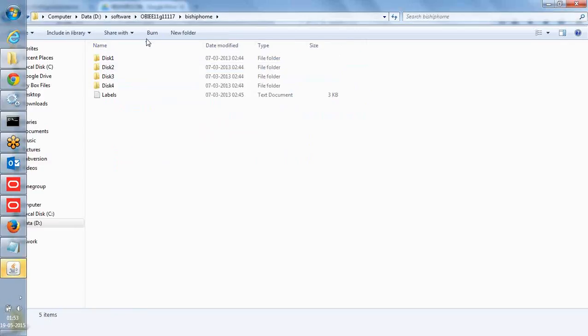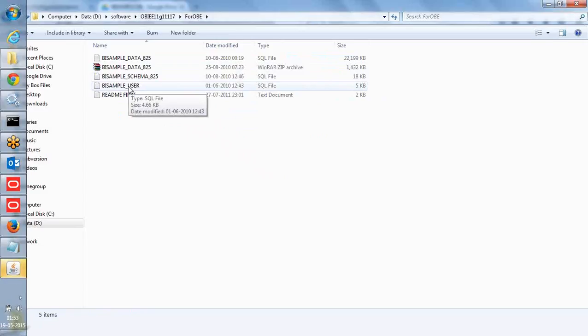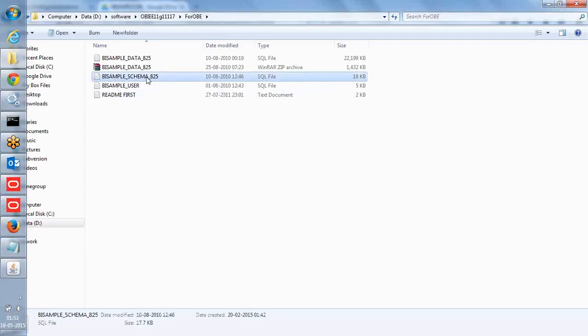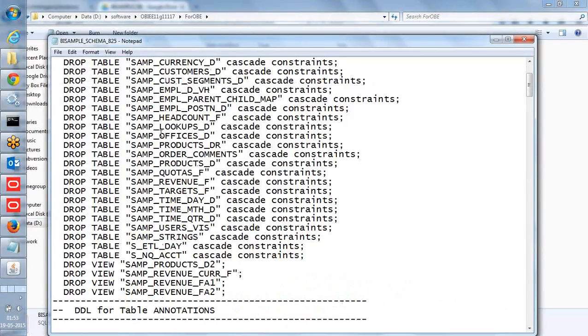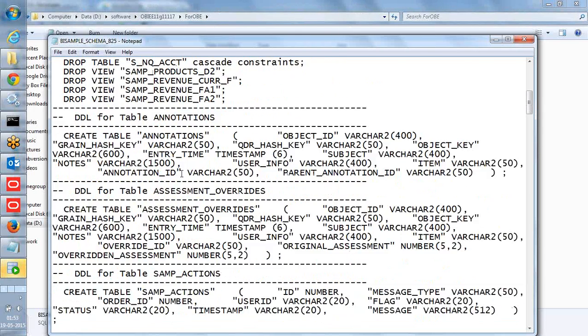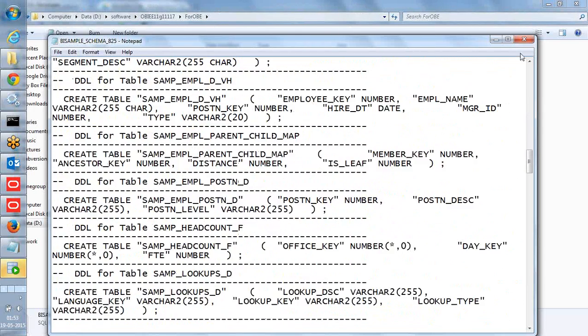Now once the user is created, it means that you have your BA sample user created, right? Then within that user, what do I need to do? I need to create the schemas, which is nothing but tables. So this is the script that will create schemas. If I double click on the script, it is going to add all these tables. See, these are all the tables that it's going to add. First it will drop, and then it will add all those tables. That's the second step.